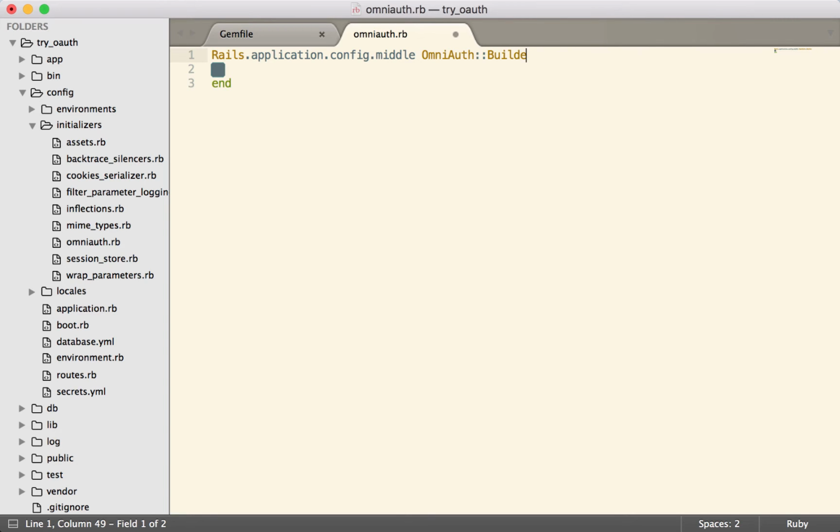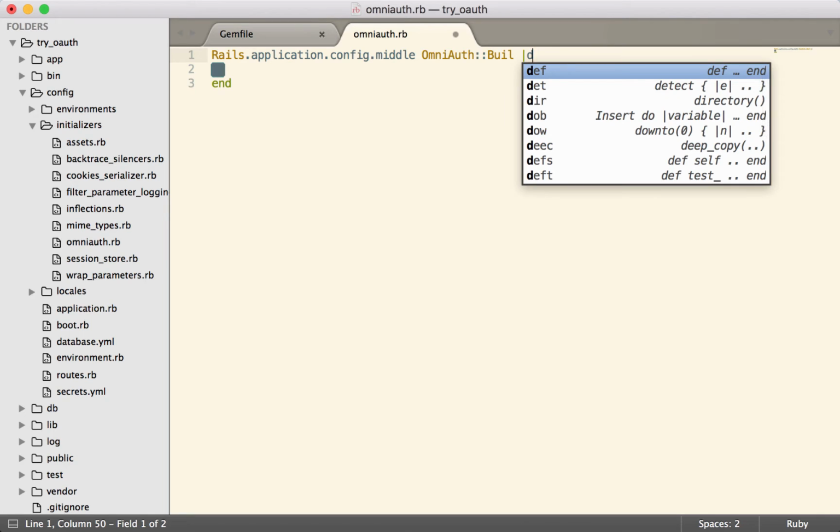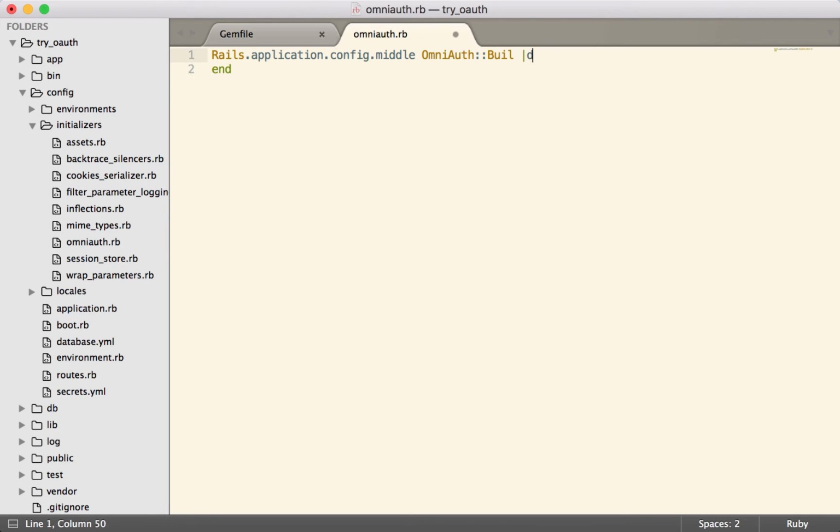Oops. Stop it. Sorry, Sublime will not stop auto-completing for me. Wow. That's just great. There we go. Okay, there. For some reason, Sublime decided it wanted to take over.